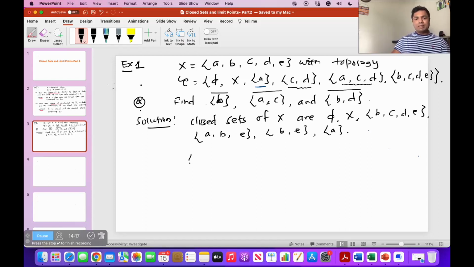Okay, now let's find the closure of this singleton set B. To find the closure, the first thing you need is the closed sets containing this set. Now you can see here phi is the empty set, I mean these are the closed sets. So we need to first find all the closed sets containing this set. Since phi is an empty set, obviously this singleton set B is not contained in this empty set, or is not a subset of this empty set.